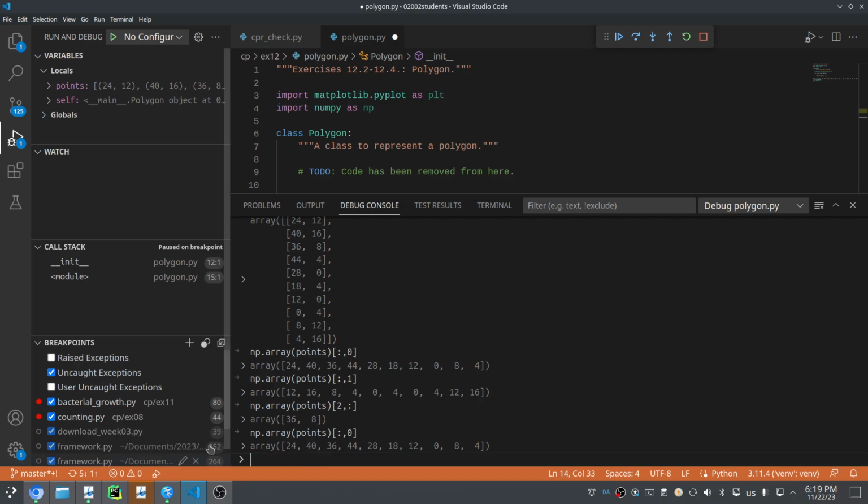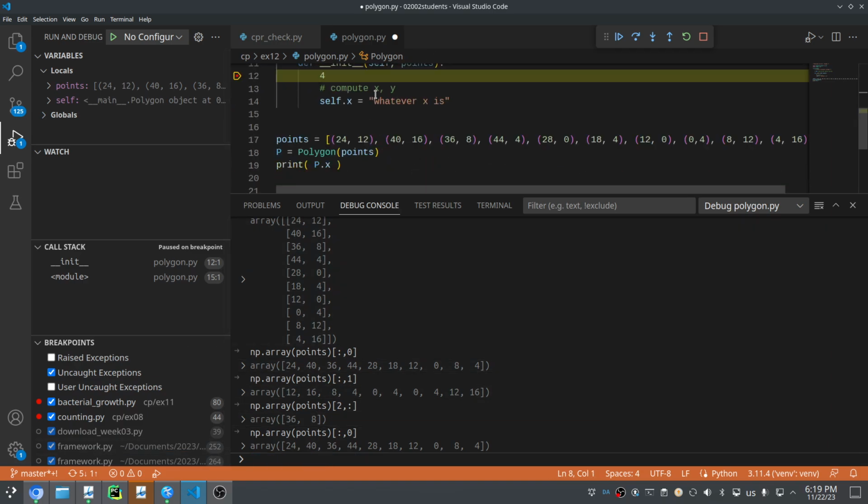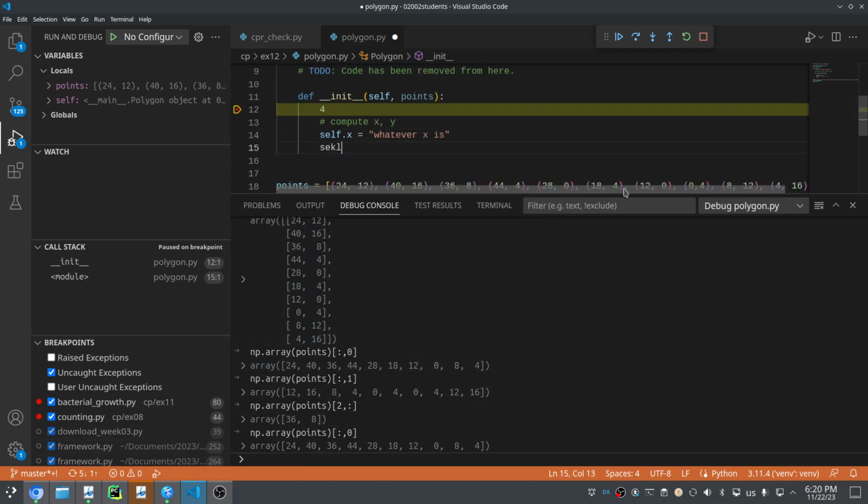So now that I know how to do that, I'll just copy paste it and put it here, and also put in the y-coordinates, remove this empty line, remove this 4 that doesn't do anything, and I think we are done.